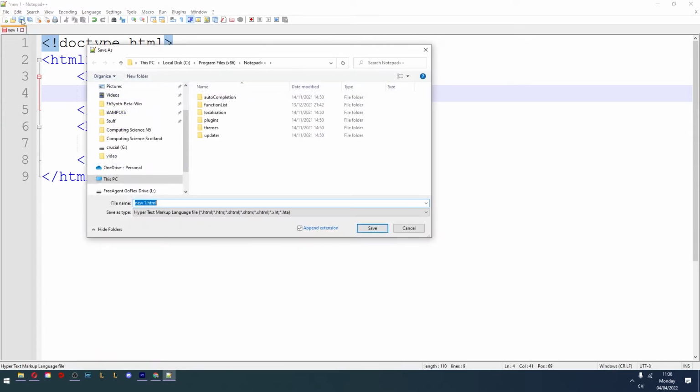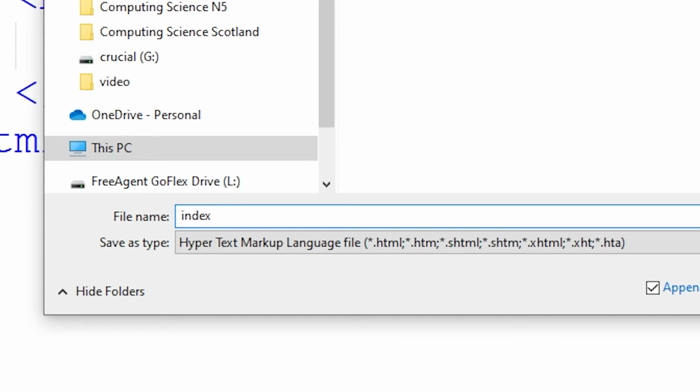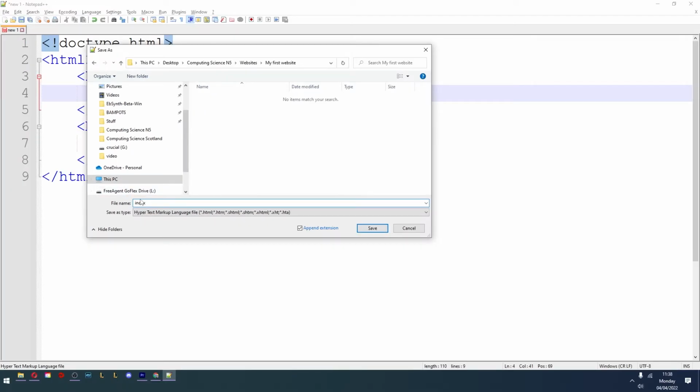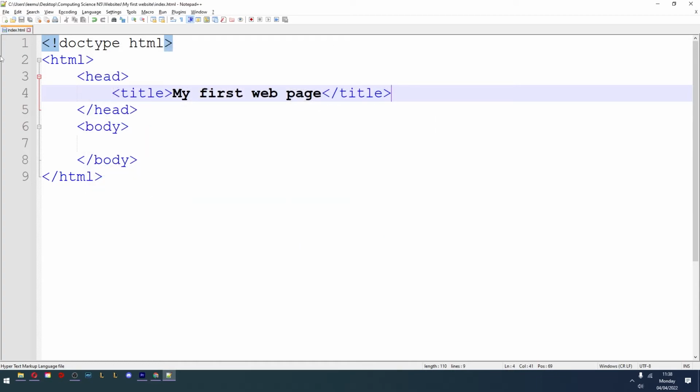So let's save and go to my folder, websites, my first website. Here it is. Now, the home page of a website is pretty standard to call index. I could call it index.html, but because I selected HTML as my language, Notepad++ knows it's going to be hypertext markup language, HTML. So I don't actually need to say HTML, it will automatically save it as an HTML file. So I'll just call it index because it will be the home page. Click save, it has saved it. You'll see we've got index.html here in this tab, and the floppy disk has gone blue.